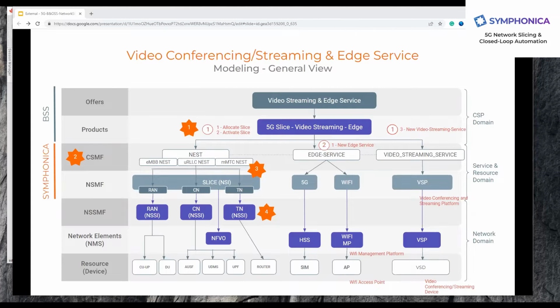The catalog we'll be working on is based on a CFS for the Nest, a CFS for the Edge service, and a CFS for the video streaming service with RFS. So for each part of the slice, the RAN, the core, and the transport, and for the Edge service, we'll have the 5G and Wi-Fi portions. Keep in mind that this is an access point. For the video conference and streaming platform, we will have the VSP.